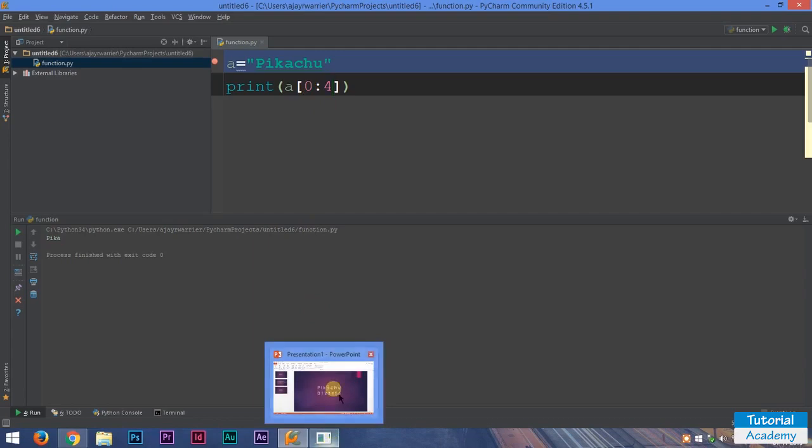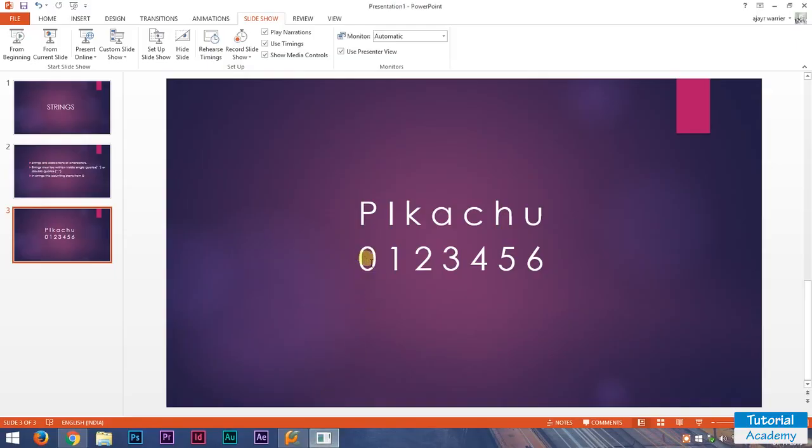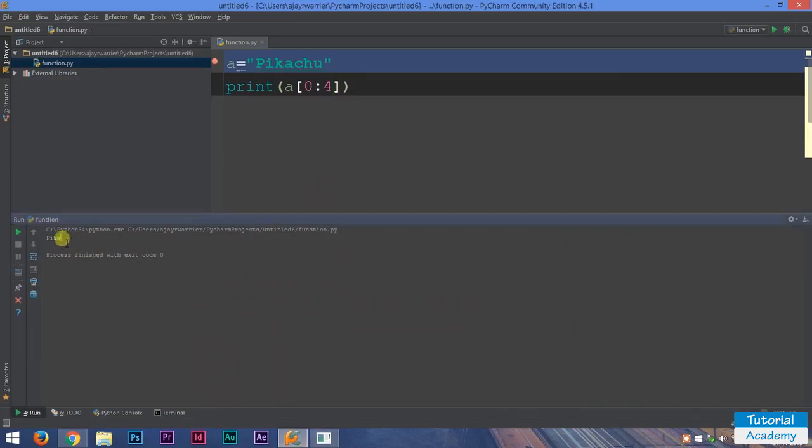So if you observed our previous presentation, the zeroth letter is P, the first letter is I, the second letter is K, and the third letter is A. P-I-K-A. So it just prints out those 4 letters. 4 means it will only print up to upper limit -1, that is 4 minus 1. So the first 4 characters will be printed. 0, colon 4 will print out the first 4 characters.